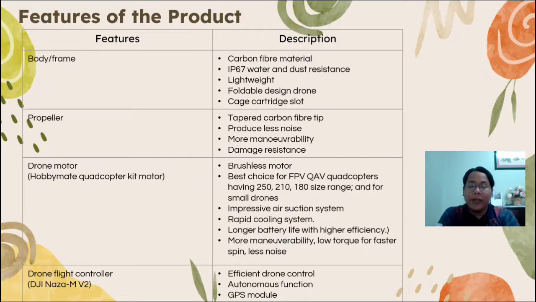The next one is the drone motor. The example for this drone motor is a hobby-made quadcopter kit motor. It is a brushless motor. It is a best choice for FPV QAV quadcopters having 250, 210, and 180 size range, and it is suitable for a small drone. It has benefits like an impressive air suction system, rapid cooling system, longer battery life with high efficiency and more maneuverability, low torque for faster spin, and less noise. This drone motor is very suitable for this task. The next one is drone flight control.